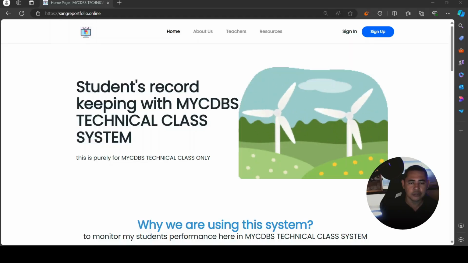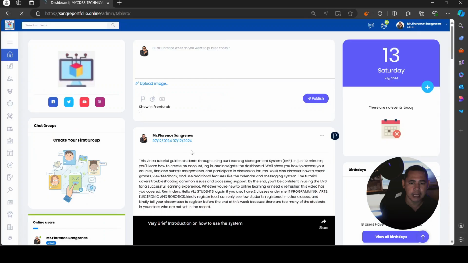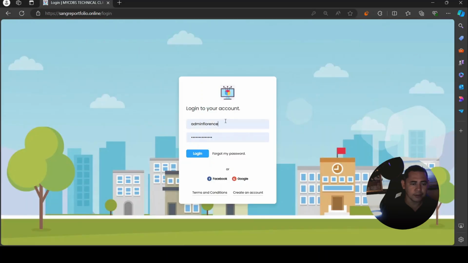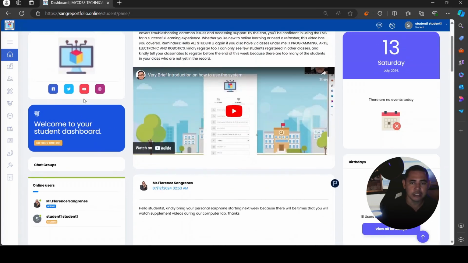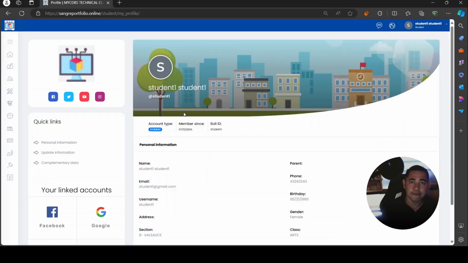Okay, so we need to sign in. I'm already signed in as admin, but I have to log out first and then sign in as a student. So I'm on a student view. Again, this is the dashboard, and as you can see here, I have my profile, which is my account. If you hover your mouse over it, and click My Account, then you can see Update Information here.